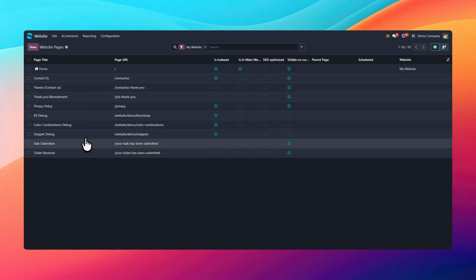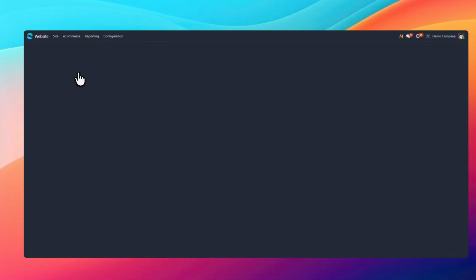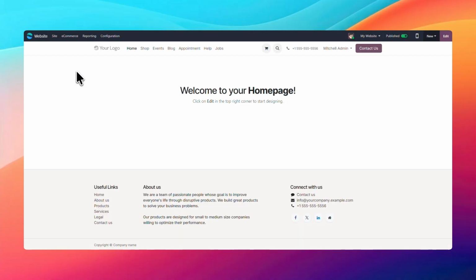From that list, select the page you want to use. As soon as you click it, Odoo will take you to that page. This is a good moment to quickly confirm that you're on the right page before changing any settings, especially if your site has pages with similar names.